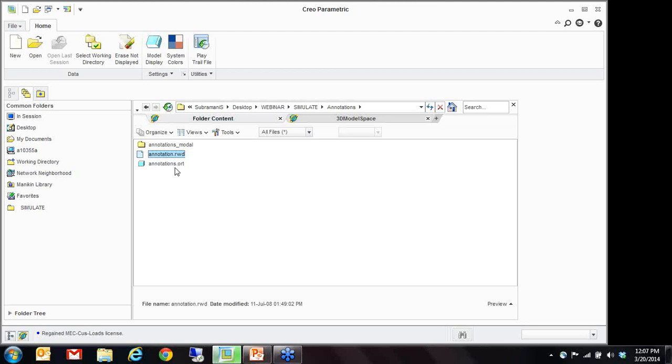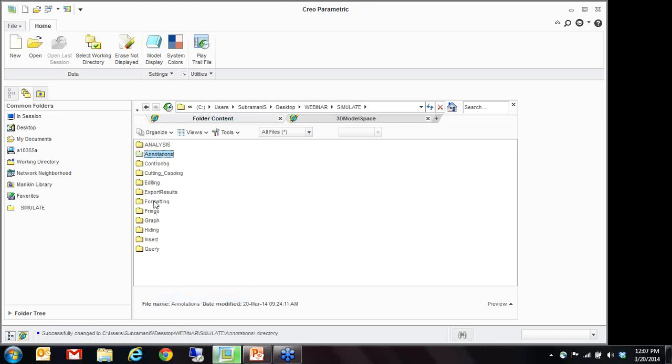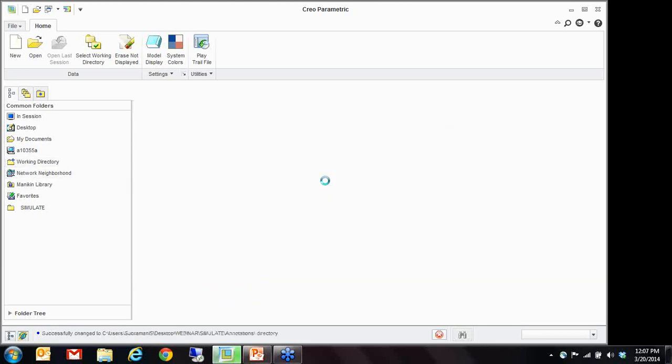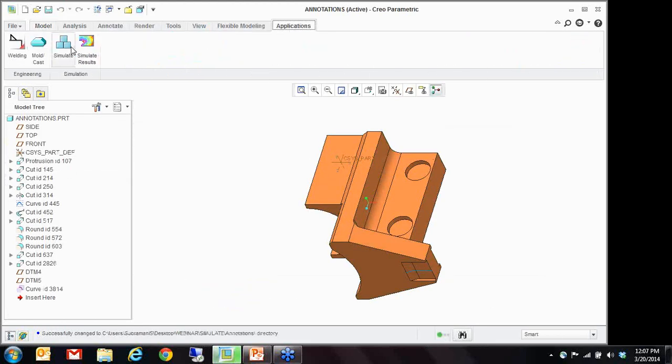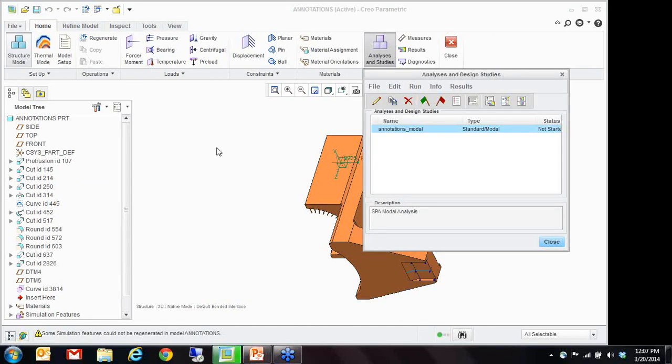Now most people approach this in this way, right? You go ahead, set your working directory. That's important. You open the part. You get into Simulate. You look at your analysis, right? That's one way of getting in, okay?